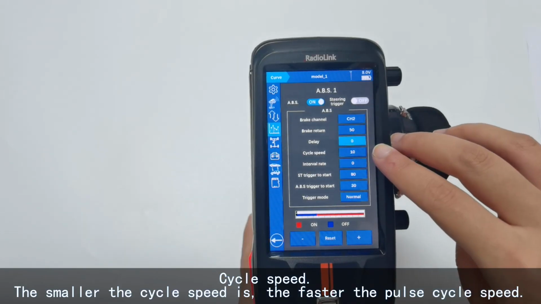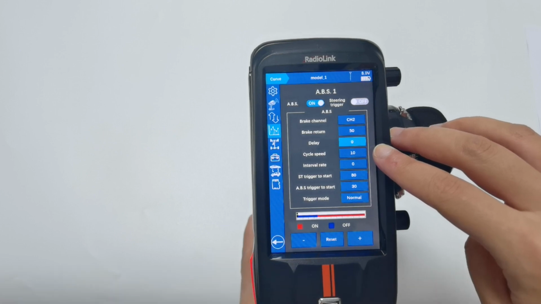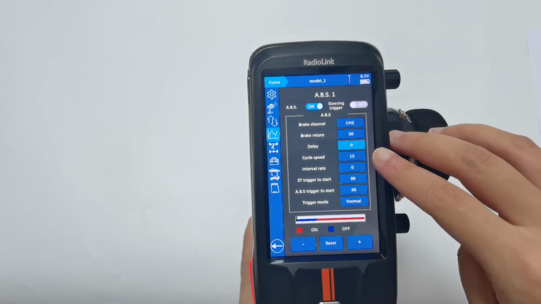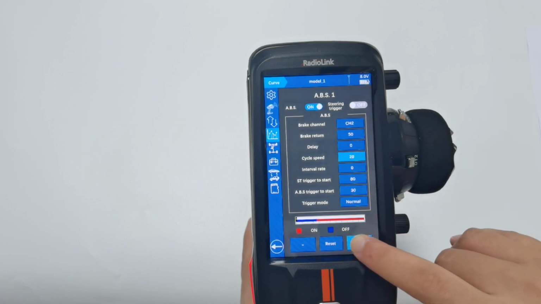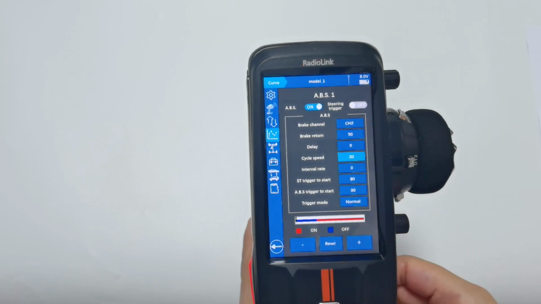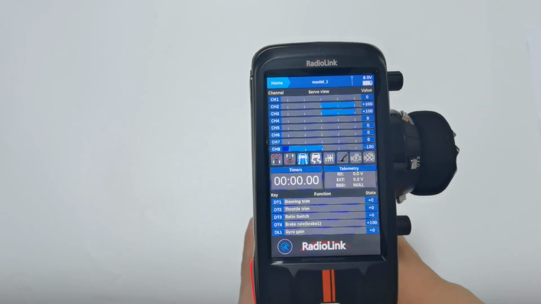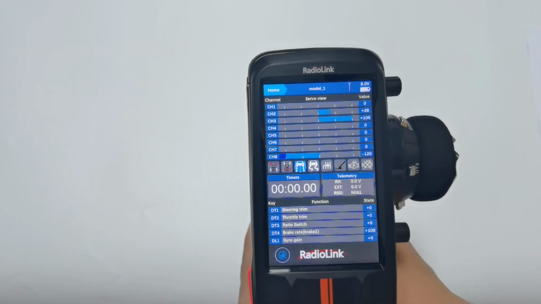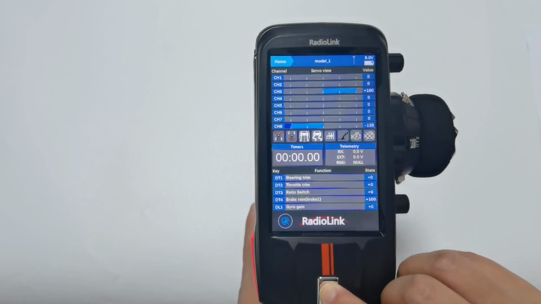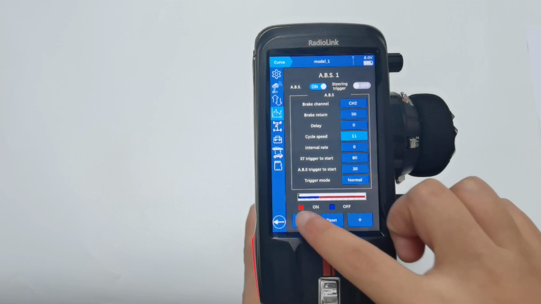Cycle speed. The smaller the cycle speed is, the faster the pulse cycle speed. It defaults to 10. You can see the pulse speed is fast just now. And if you set the value to be higher, such as 30, push the brake. You can see the pulse speed is slower. Set it back to 10.